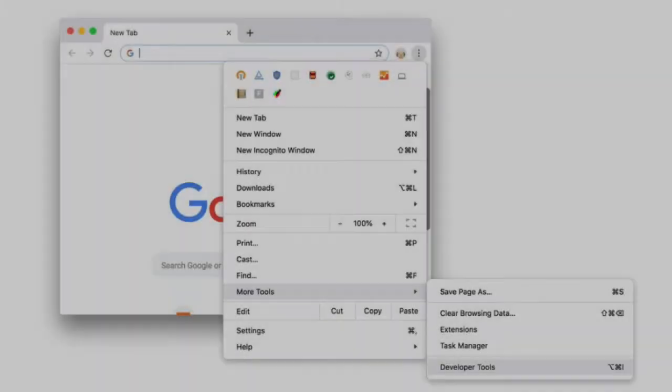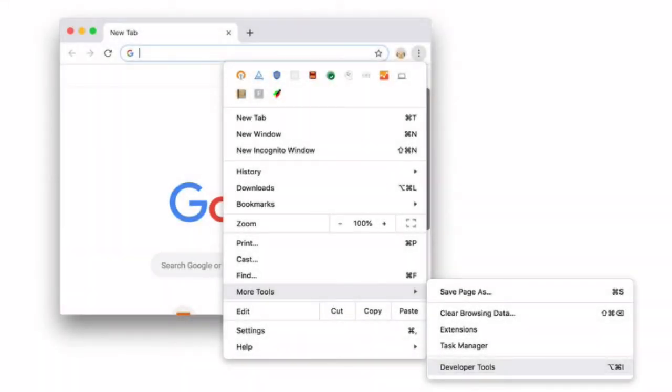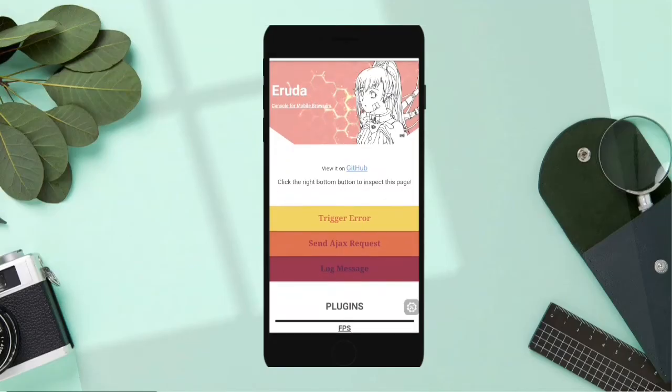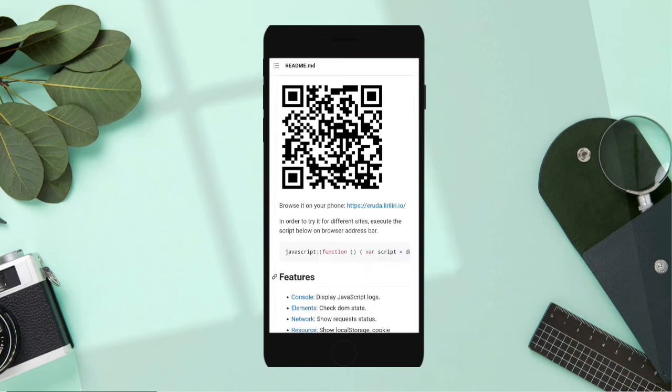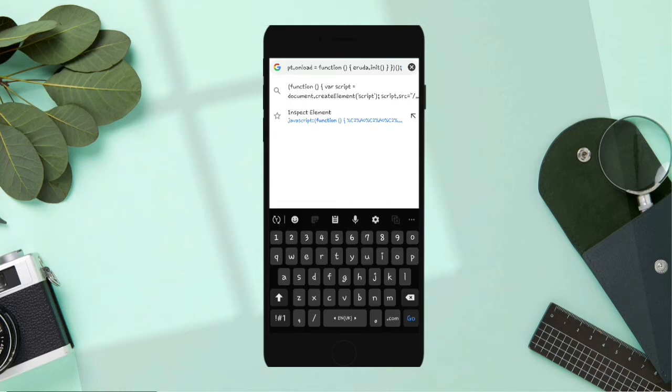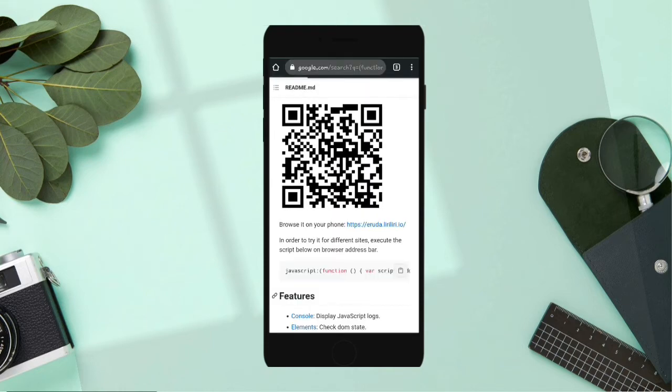Most of the desktop browsers have developer tools, but it is not available on smartphone browsers. So, we need to use a third-party tool named Editor. To use this tool, we need to execute a script in our browser's URL tab. But most of the smartphone browsers like Chrome will redirect you to Google search.